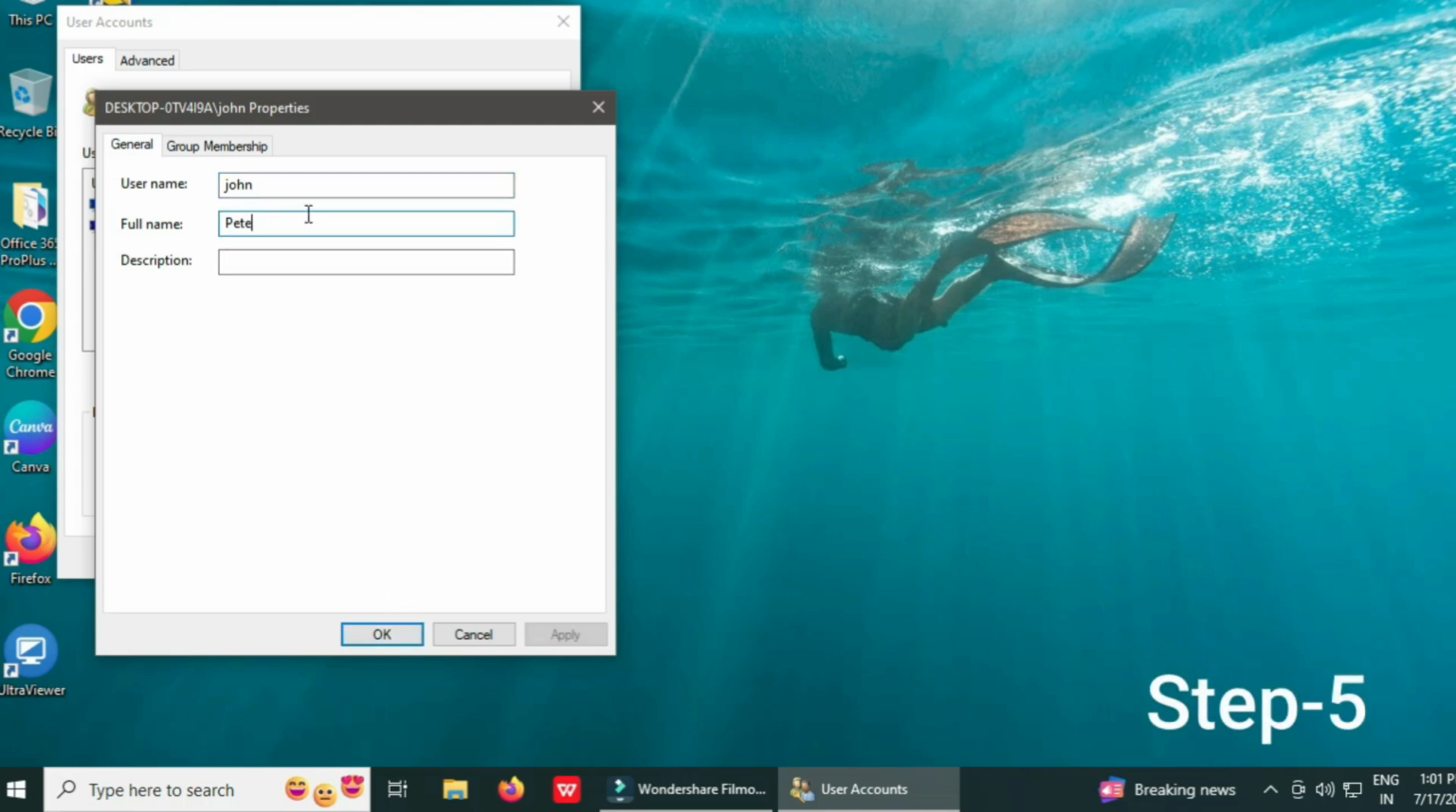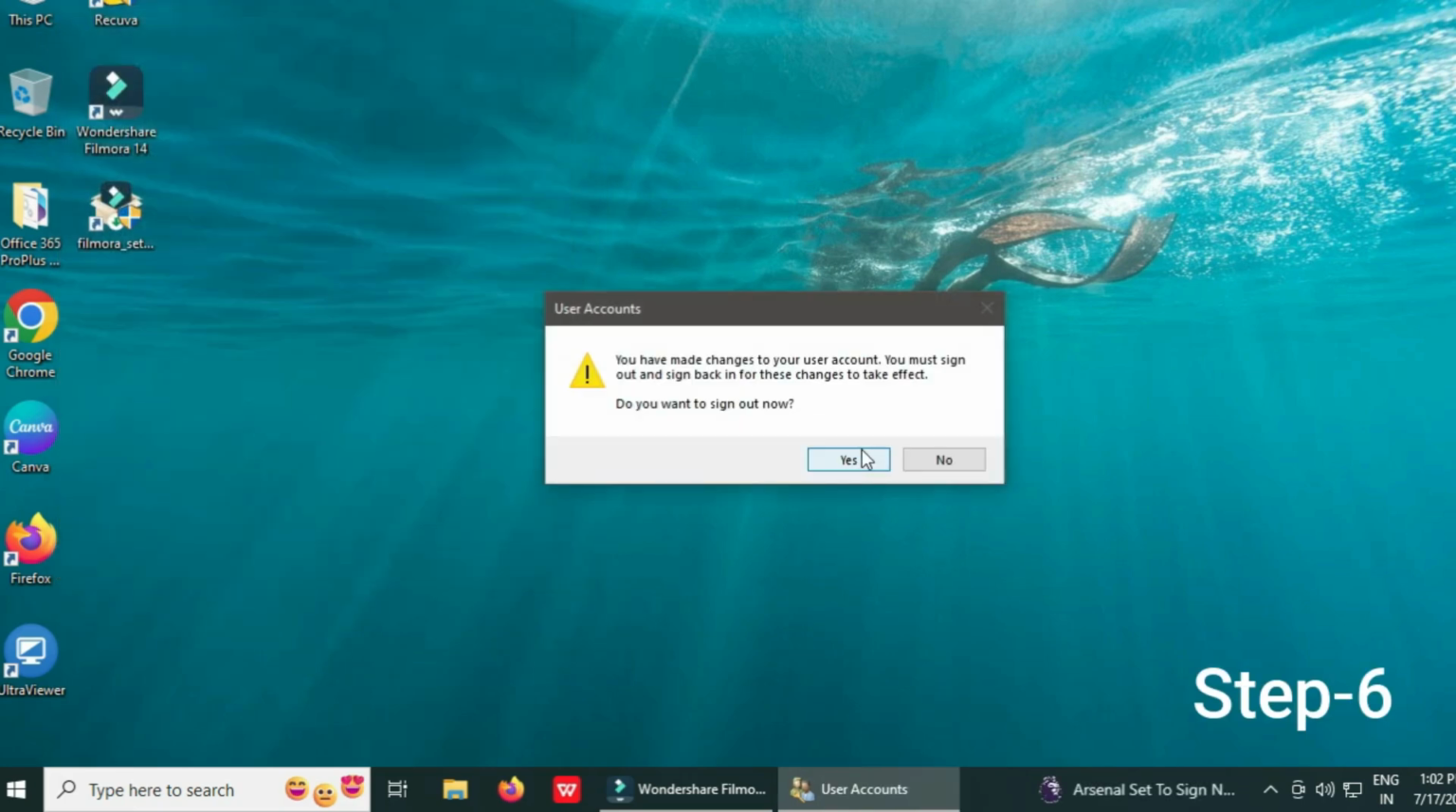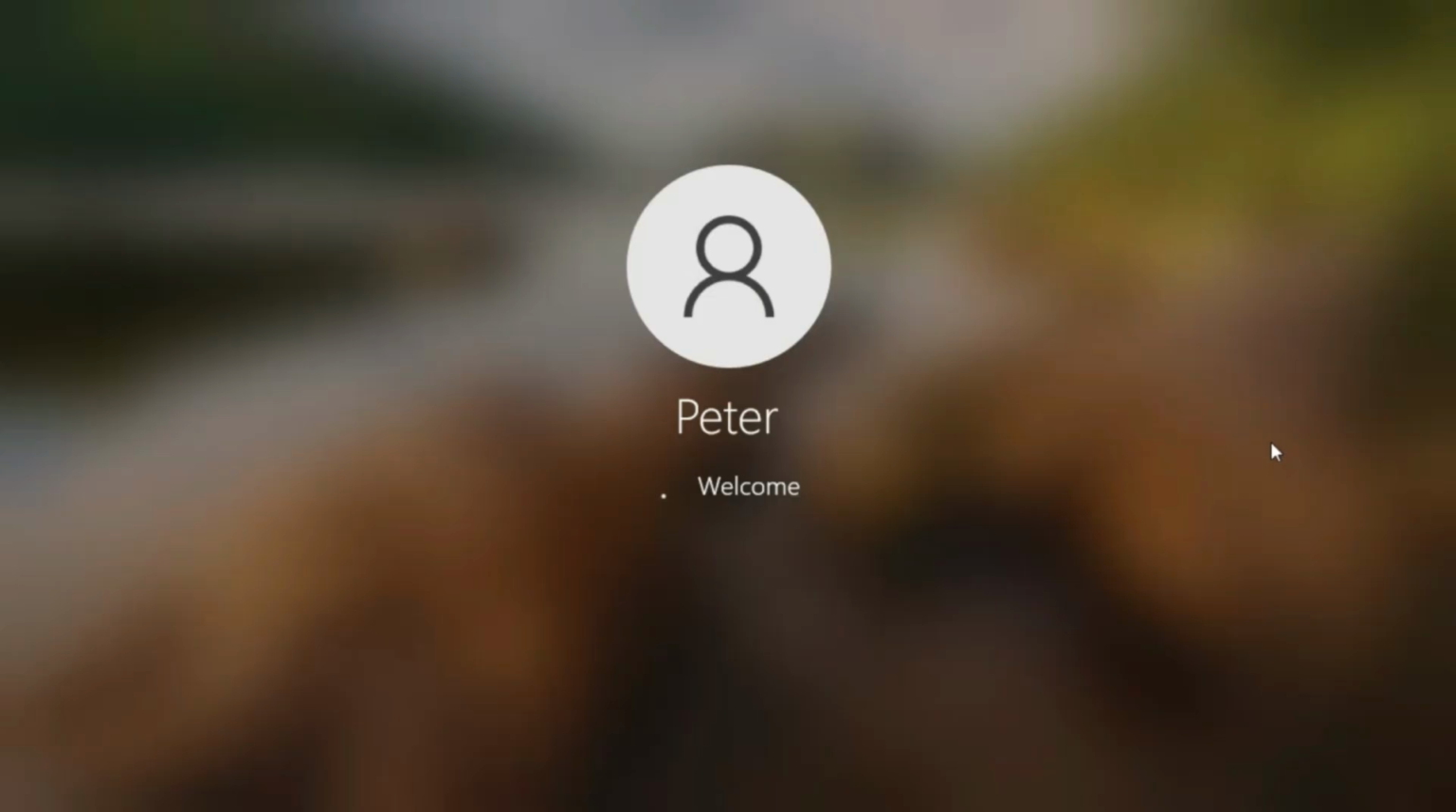Step 5. Rename the account. In the Username field under the General tab, delete the old name and type your new one. For example, Peter. Click Apply, then OK to save. Step 6. Restart your PC. Finally, restart your computer. Once your PC boots up again, your new username will be active.